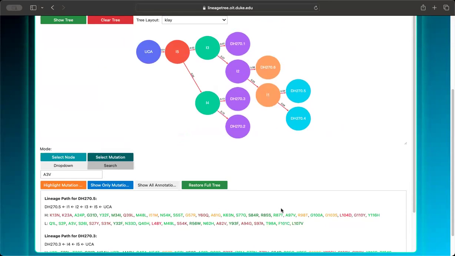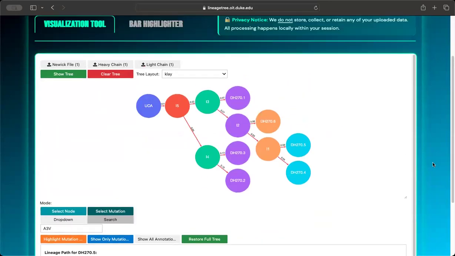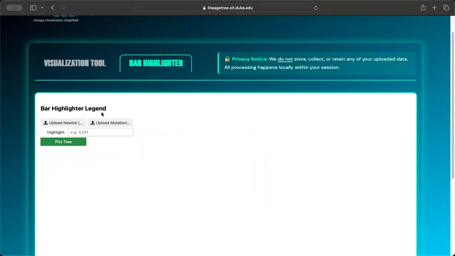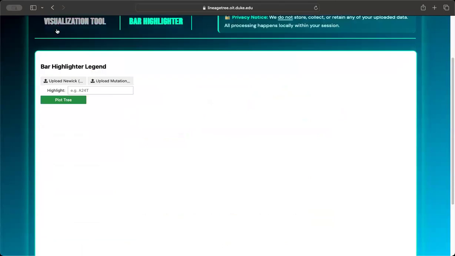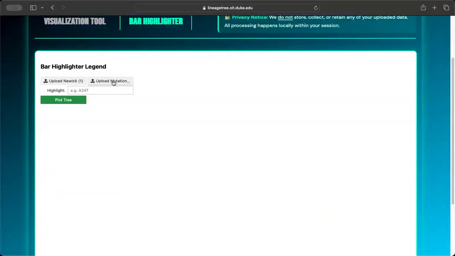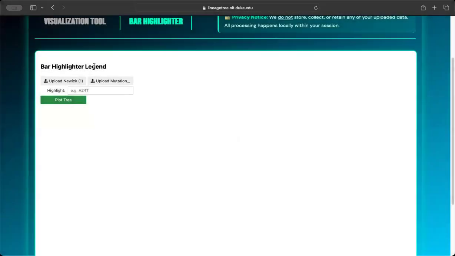And this is all of our features for the visualization tool, but we also created the bar highlighter tool, which is basically similar to the visualization tool. You can upload a new file to generate and visualize the tree. We can use another example, and you upload one text file that, again similar to the other visualization tool, contains the antibodies as well as the mutations and associated probabilities.